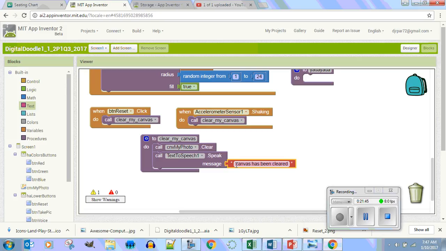And now when we clear the canvas, whenever you hit reset or whenever you shake it, right? When you shake the app, it will go ahead and clear the canvas. So let's go ahead and see if this runs, and see if this is doing what we're telling it to do. So go ahead and take your kit tablet out. Go ahead and start your MIT App Inventor. Who remembers how to connect your AI companion?